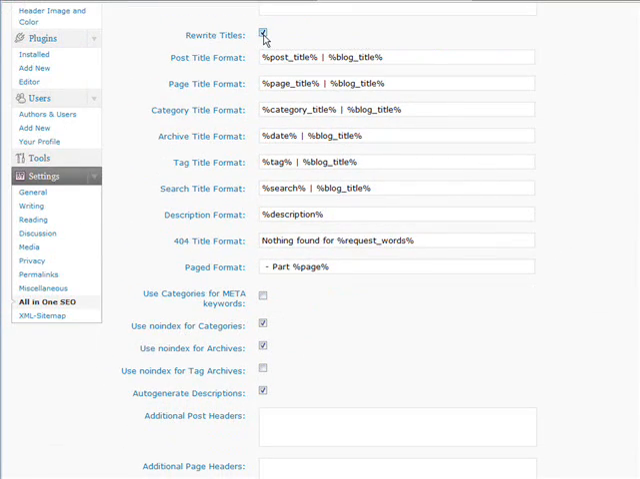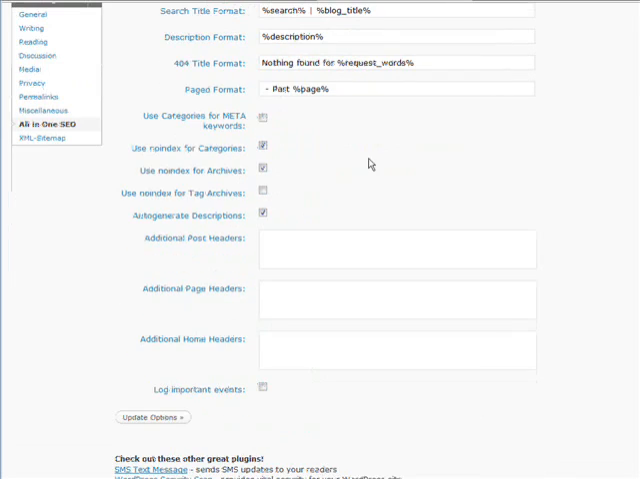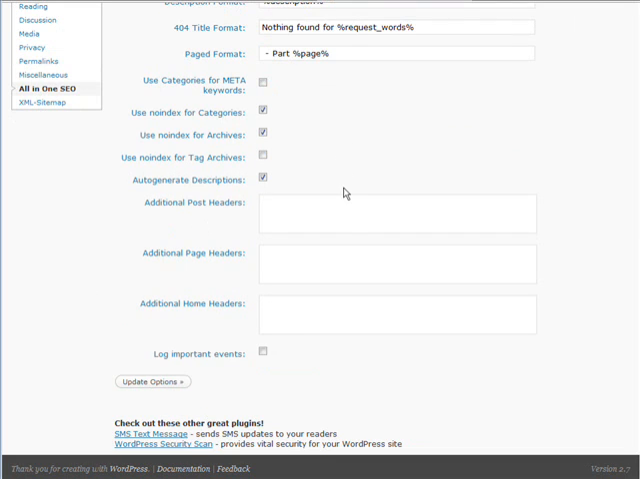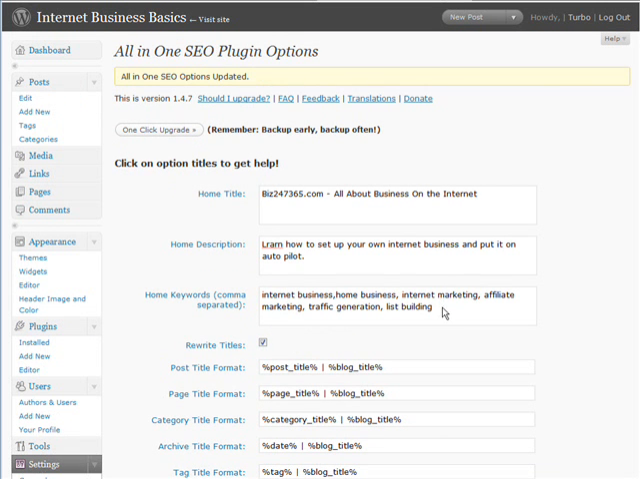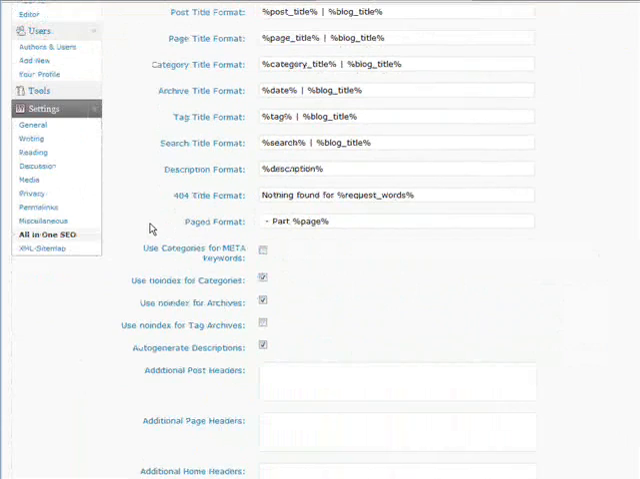Rewrite title should be checked. What it will do is it will write the different section titles as you see here. So for this, for instance, this one is post title with a pipe and then the blog title for the post title format. So you should probably just leave all those alone. And that's all you need to set here. So just update the options. So that's it for the all-in-one SEO pack.